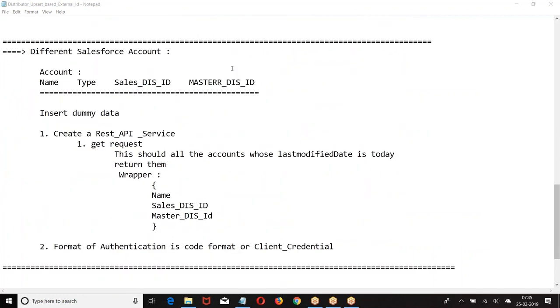If you want to practice the same requirement, go to one more Salesforce account, create one object, make it a wrapper class with name, sales distributor ID, master distributor ID, get the data and send it using a REST API, using JSON, and consume it in the Salesforce account. Take one more Salesforce account, create a wrapper class with master distributor ID, sales distributor ID and name, and send the data to Salesforce. These people will deserialize and insert the data.